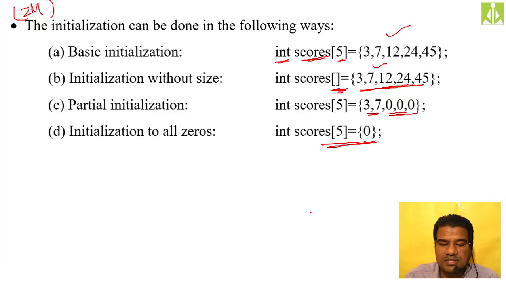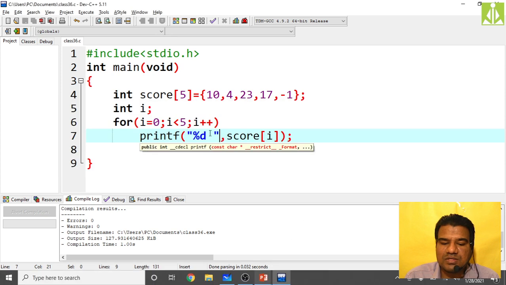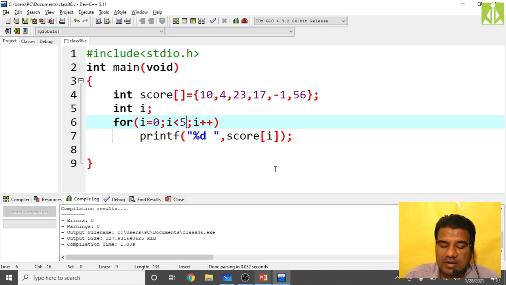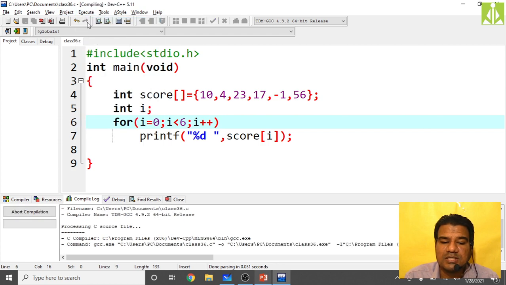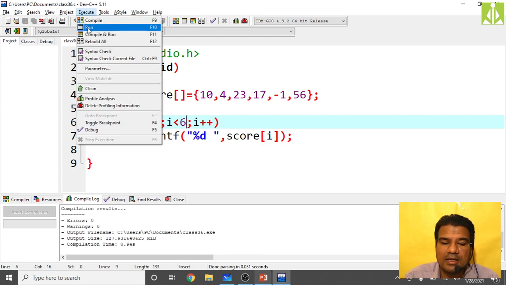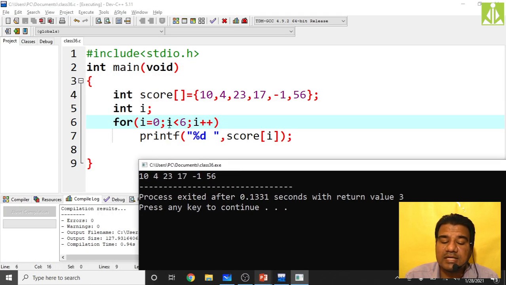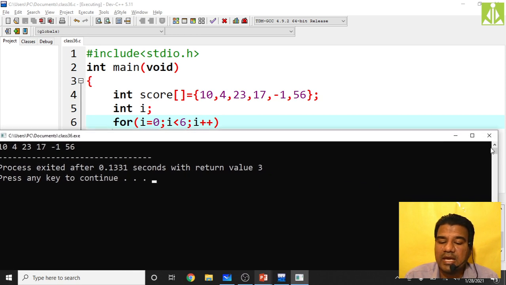So the second type is initialization without size. Don't put the size over here, and just for our clarity I am changing it, like 56, one more element I am taking. So now how many elements do I have? 6 elements. So here it should be changed to 6. Now I can access those 6 elements in my program. See, compilation and run. See, all 6 elements including 56. That means the array size automatically incremented.